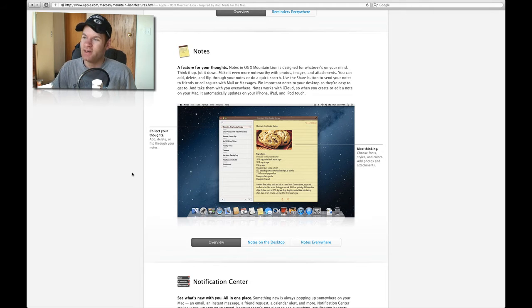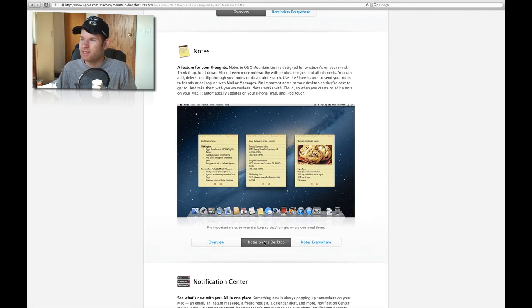No, I'm just kidding. But Notes, of course, which was brought over from iDevices to the Mac again. So you're actually going to be able to use your Notes on your Mac in conjunction with your iDevices. So Notes on the desktop, which is going to be just like Stickies. Which I'm actually kind of curious if they're going to kill Stickies, because I really like Stickies. Doesn't say up here, but I guess we're going to have to wait and see.